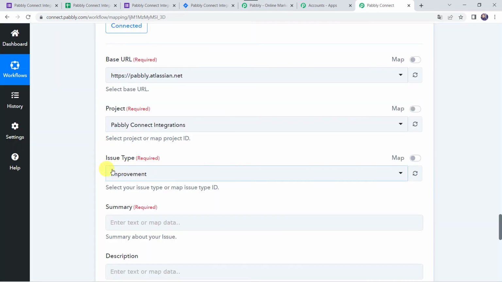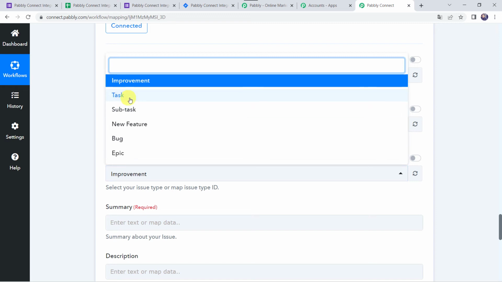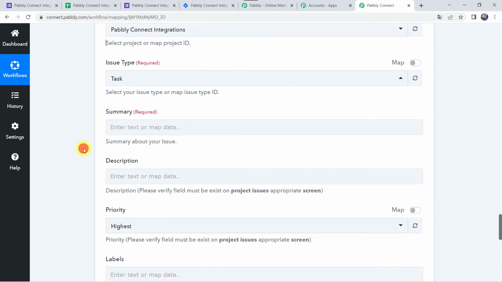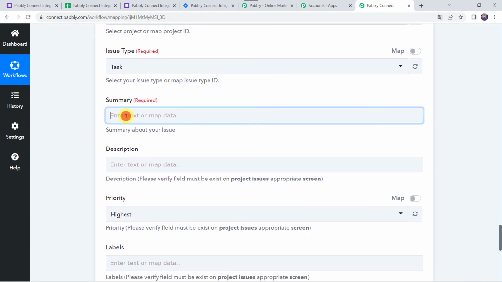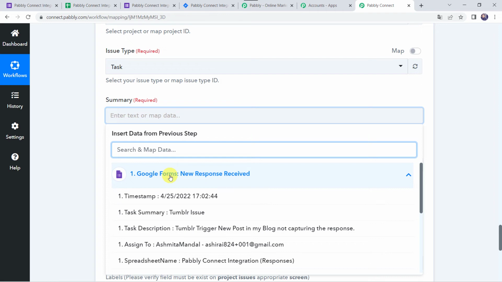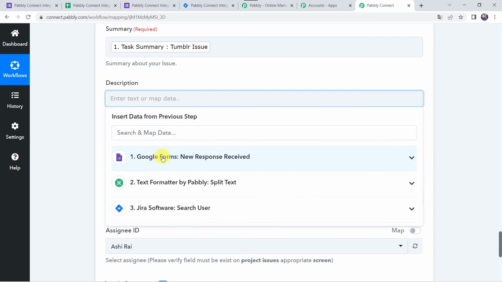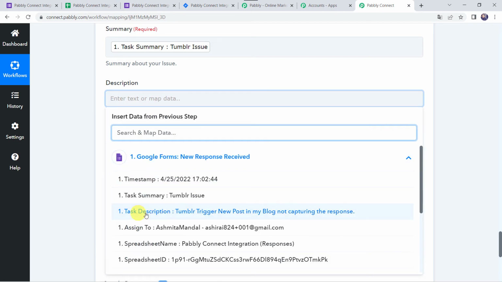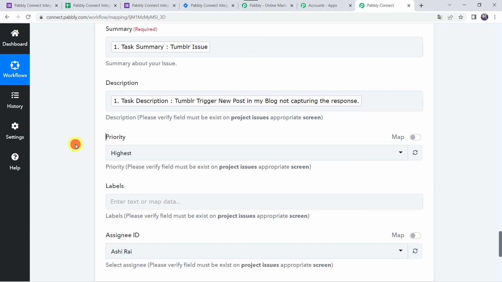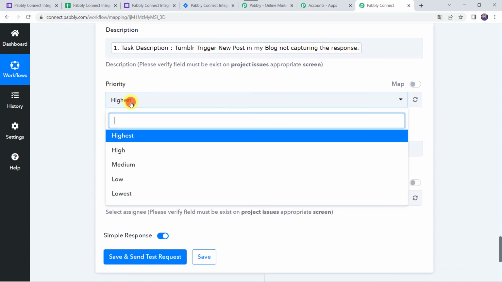Now here we have to select the issue type as improvement, task, subtask. So you can select it as per your requirement. I am just selecting it as a task. Here we have to map the summary. So I have to map it from Google Forms because we have received it from the response. So this is the task summary Tumblr issue. Here we have to map the description. So let us map it from Google Forms, and this was the task description. Here we have to select the priority as highest, high, medium.